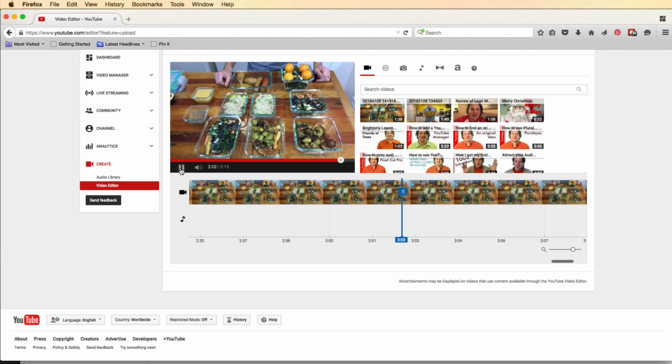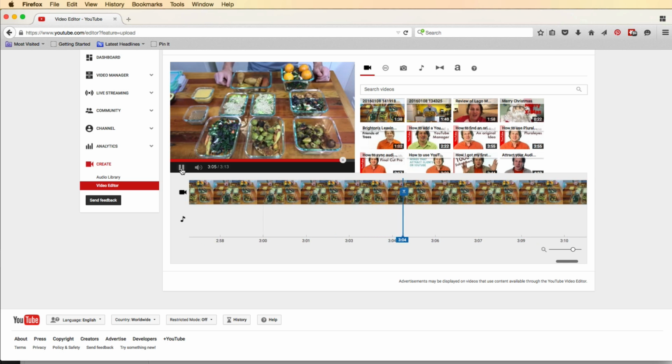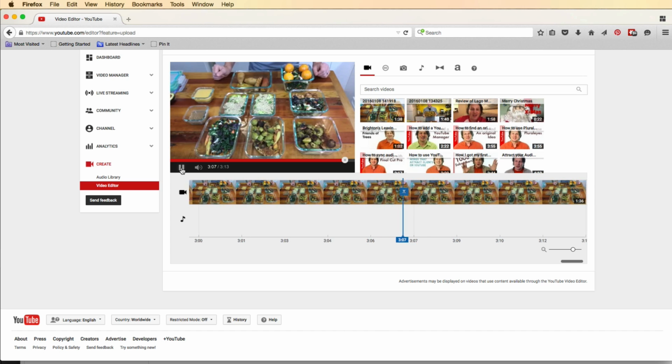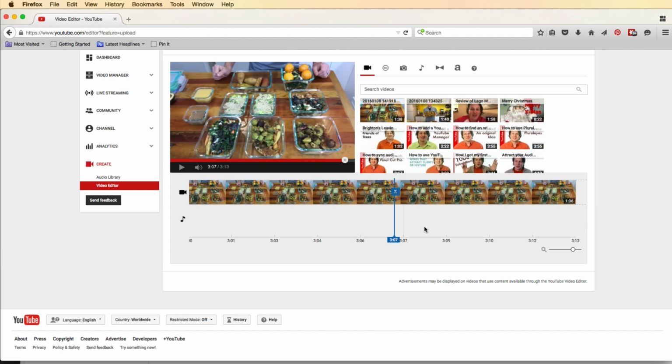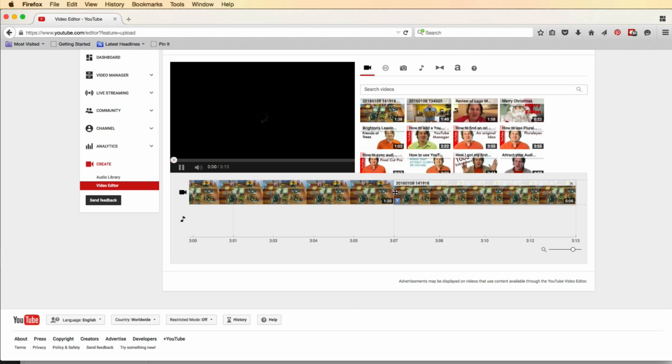Let's see if we can find a good spot to end this video. It's going to add tons of flavor. This week you've got honey lime wasabi. And so that's where I'm going to cut this. So we'll go here. We click on the little scissors to split the clip here.